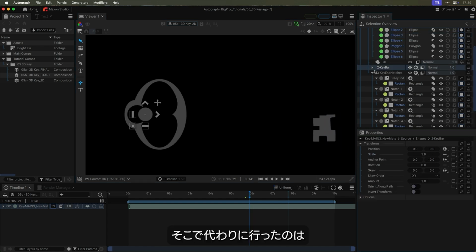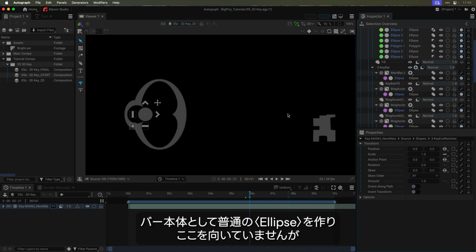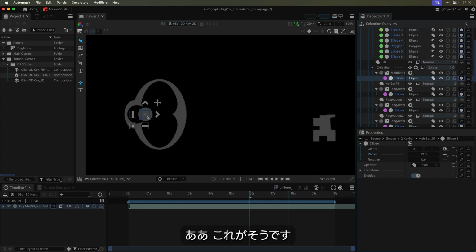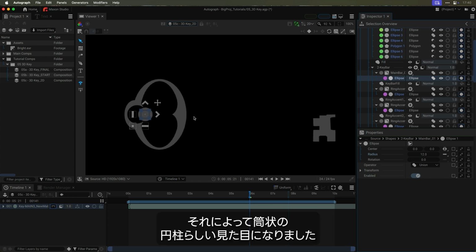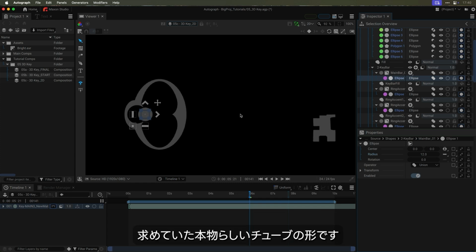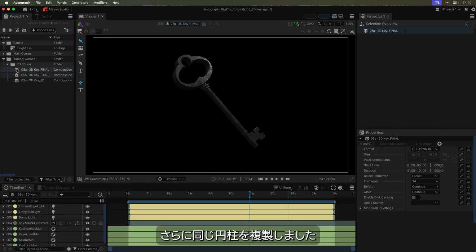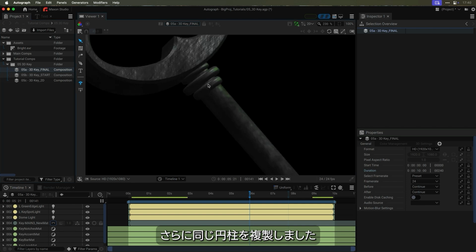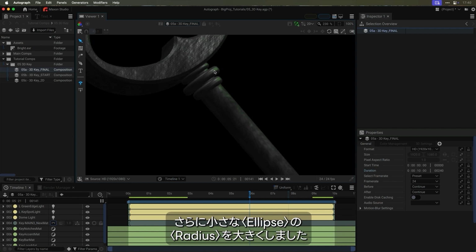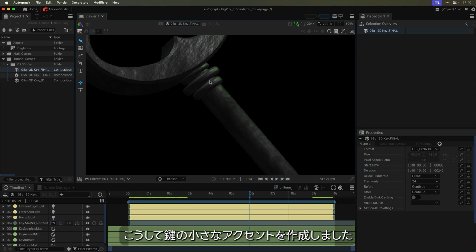So instead, for the bar itself, I created just a regular ellipse, and it's not facing here. Oh, this is it right here. And then once it was 3D, I rotated this in 3D space. So that would give me this tubular cylinder look, this authentic tube thing that I was looking for. And then I also made duplicates of that same cylinder and gave it a much smaller extrusion and also a bit bigger of a radius for these little ellipses here. And that's how I create these little accents on the key.